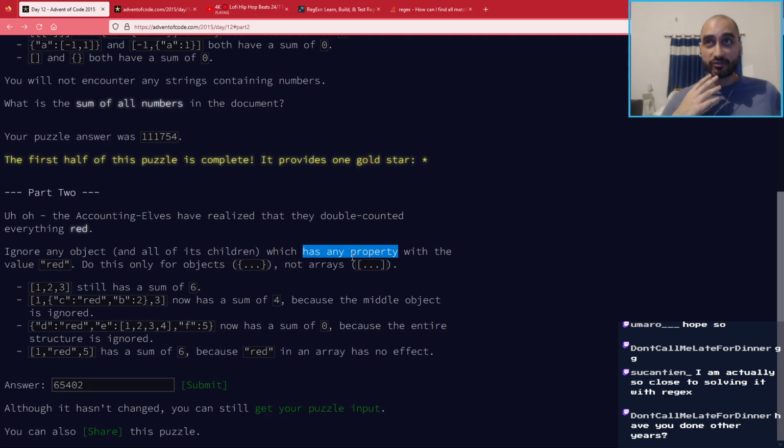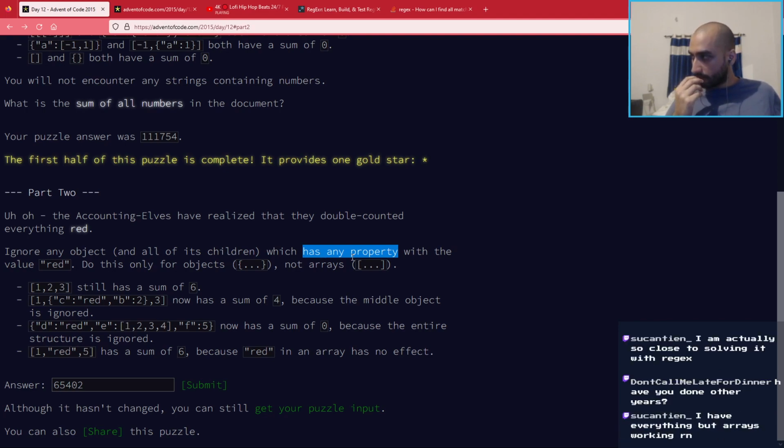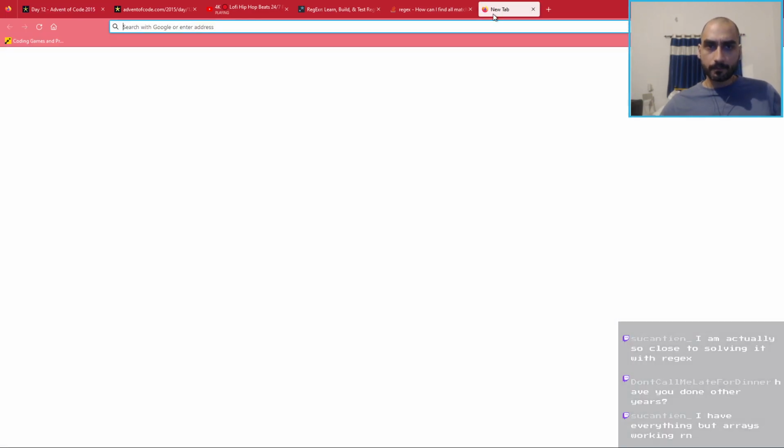Sukantian, you're actually close to solving it with regex. Okay, that's cool. Let me know if you succeed. The problem with regex is it can't handle nested logic, right? So if you manage to get it, that's great. But there's a theorem in mathematics called, what is it called? Something about a pumping lemma.